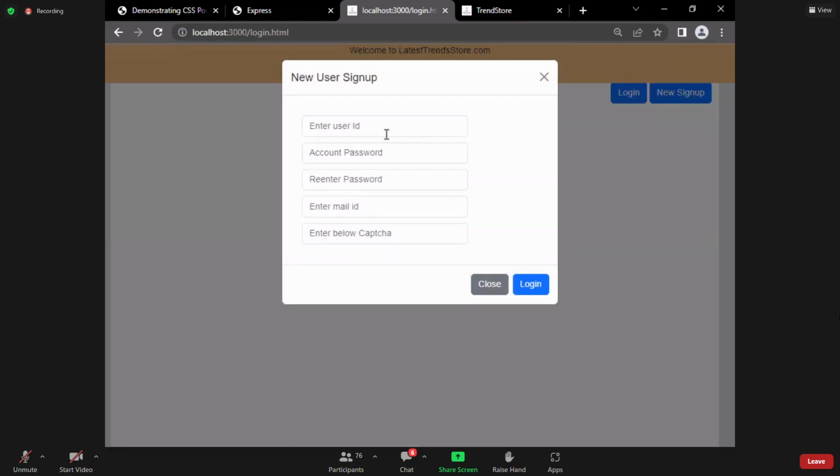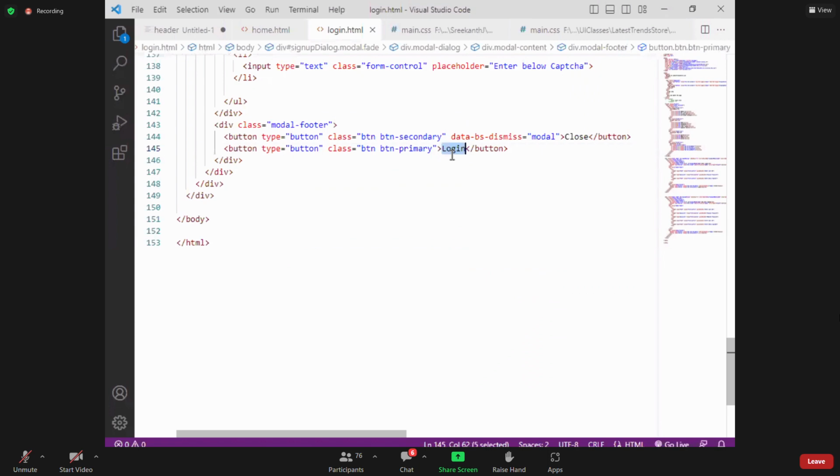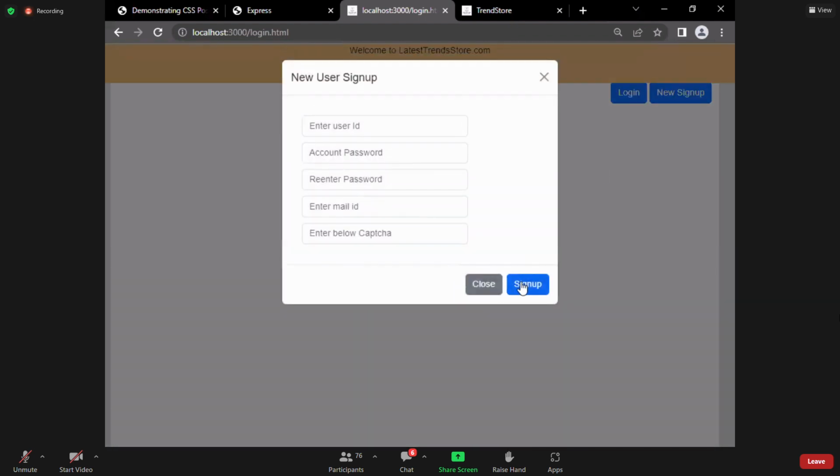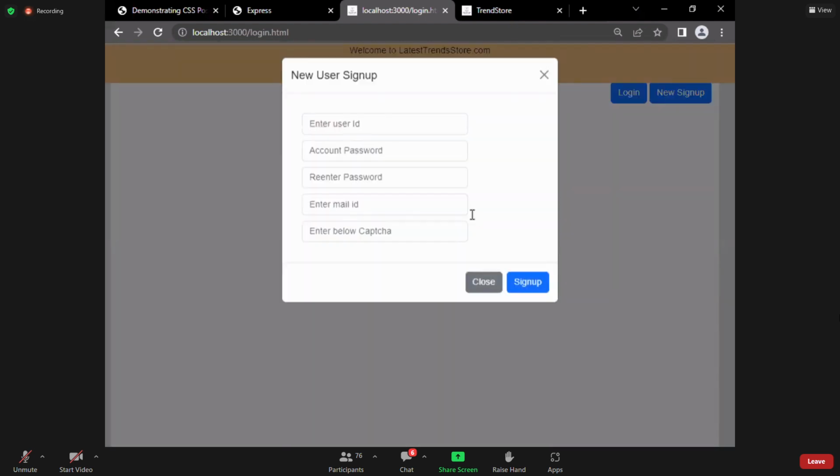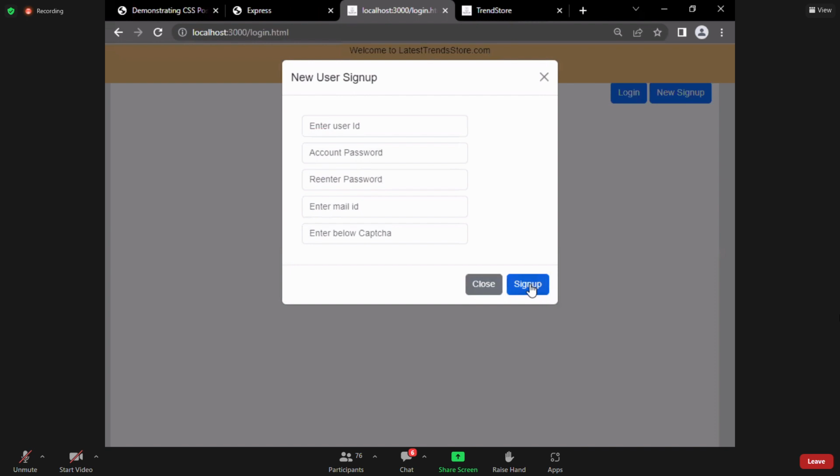Reload the page, new sign up. The new sign up is going to have the user ID, password. He has to re-enter the password. He has to provide the mail ID. At the same time, CAPTCHA also has to be provided here. And now instead of login, I need to have it as sign up. Okay, now once I close, it has to be closed. Now once I give the data and click on sign up, it has to go for this.